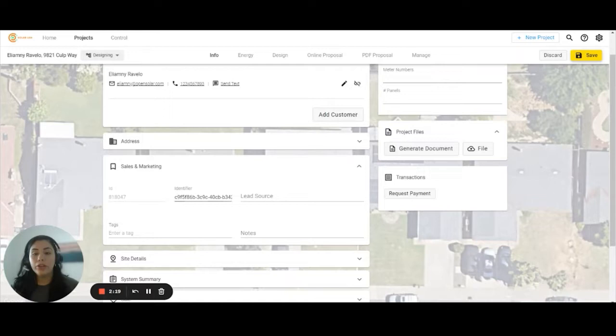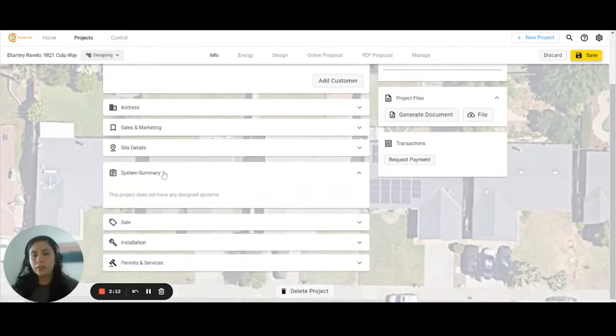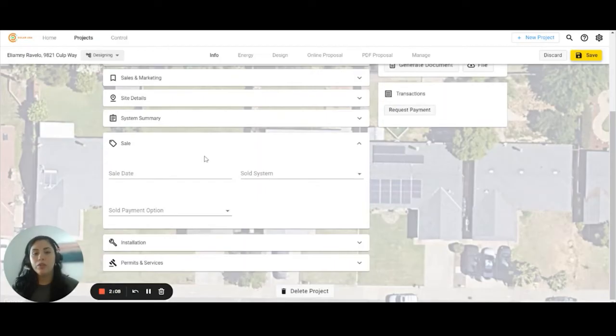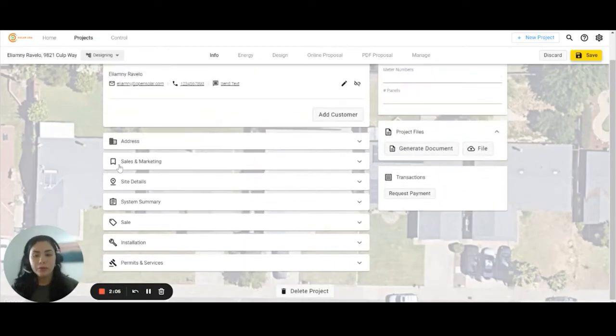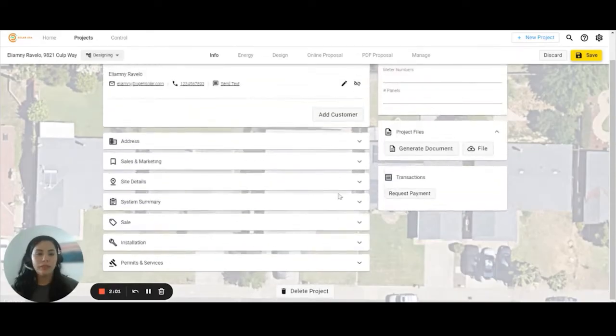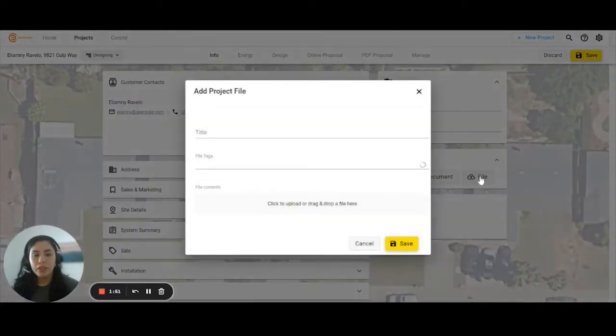You have any sales and marketing if you want to enter that information. You have your site details in here. Any system summary once an actual system is built. The sales tab will give you all the information once your customer actually accepts your proposal. The installation tab, you can add information once you actually complete the installation. Here at the top, you can add customized fields. There's also a project file section that you're able to upload any files into the actual project. From here, you can just drag and drop into this little box right here.